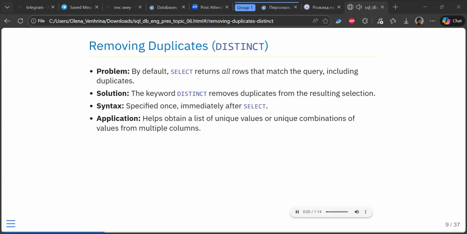Often, a situation arises where we need a list of unique values, not a complete list of all values. For example, if we want to know which faculties actually have students, we don't need the faculty ID for every single student. We need a unique list of these IDs. By default, select will simply return a column where each faculty ID will be repeated as many times as there are students enrolled in it.